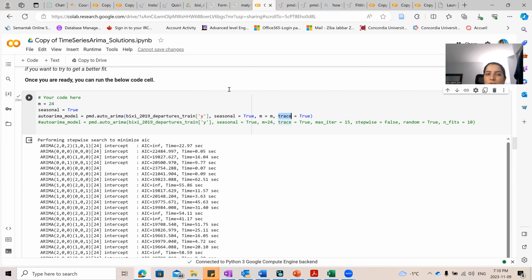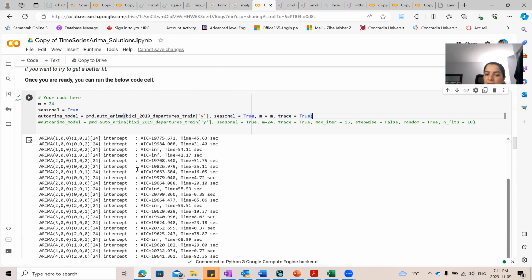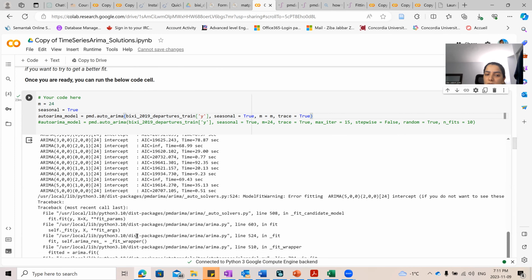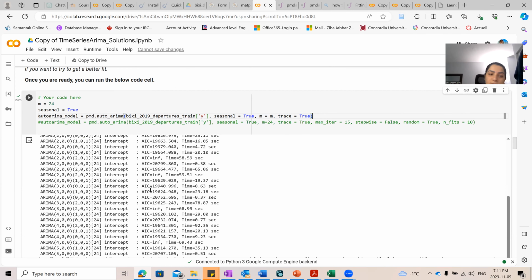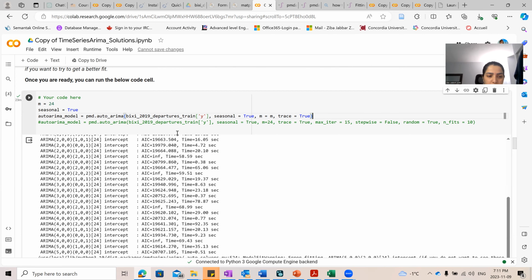And by trace equal to true, you are asking to see the logs of optimization. So you're basically seeing this result. And the objective function here, which is minimized, is AIC. I don't know how it works.